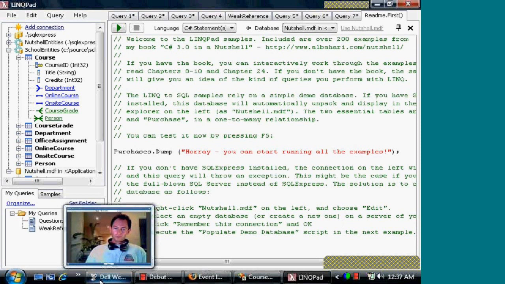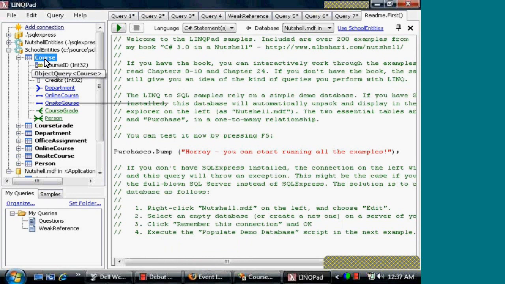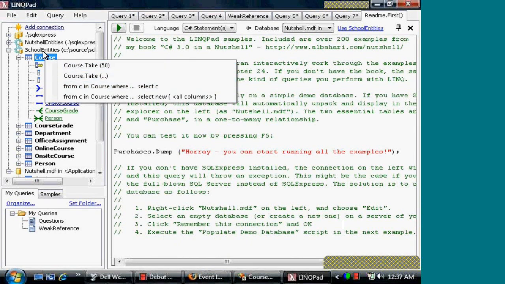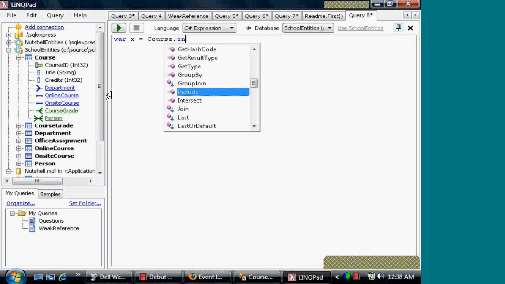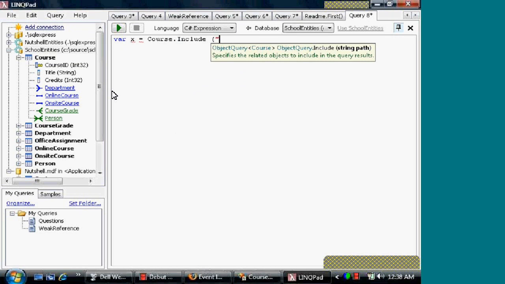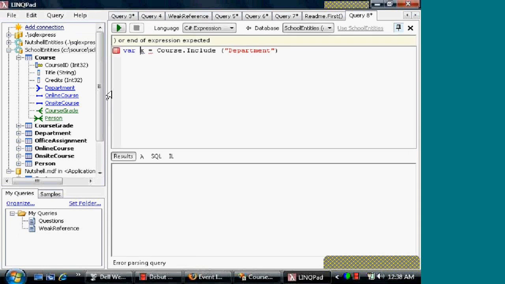And then John has said something else about the includes, and I don't even know how to read this without everyone laughing at me. He's saying, try this: var x equals courses.Include, and then in parens, "Department", in quotations too. And he said you'll see the include is missing. And he says, so I need to make that a statement.